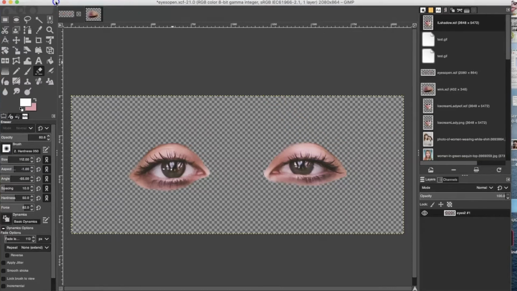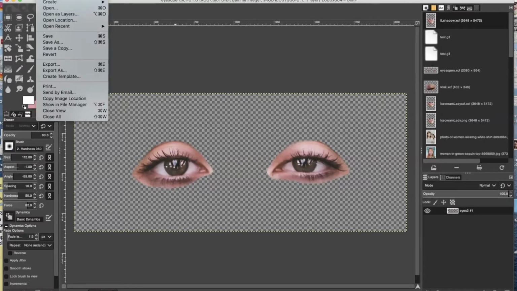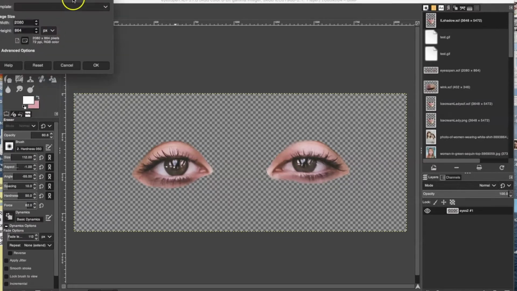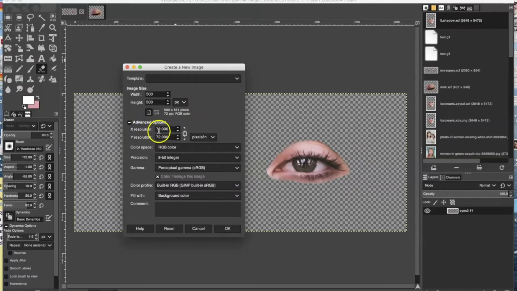So I want to make a GIF that I can animate. And the thing about GIMP is that when I make my files, I don't want to make it too big. So I'm going to say 500 pixels on each side. So it's not too terribly small, but it's definitely not too terribly big. And then come to advanced options and make sure the X and Y resolutions are on 72. Okay, because remember, we're going to put these online.